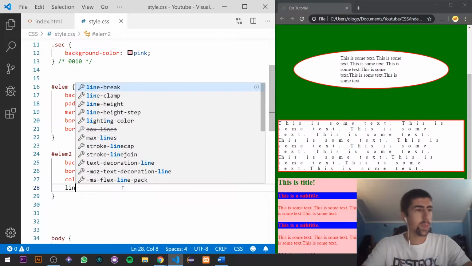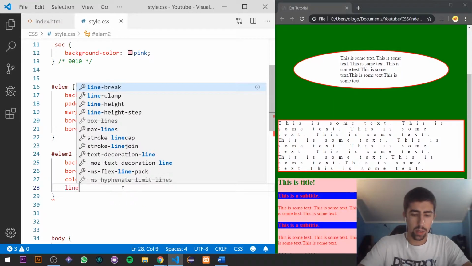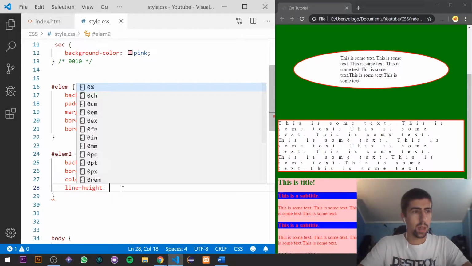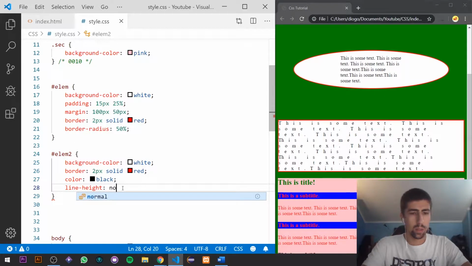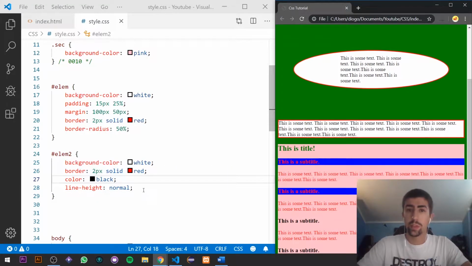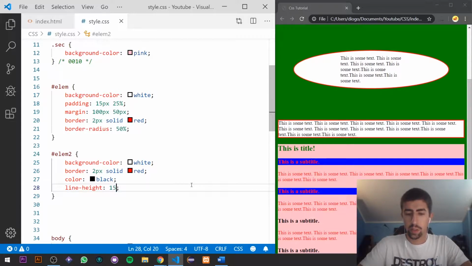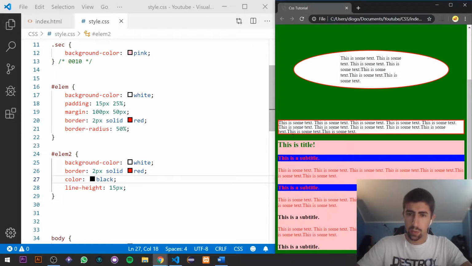After this letter spacing, we will have our line height, and here in the line height you also have the normal value. So you have the default value, and that is normal, so you won't be seeing any difference here. But after that, you can also choose the value of a length. So for example, we will choose 15 pixels, and this will be our line height for each of these three lines. So now if I reload it, there we have it, 15 pixels only.